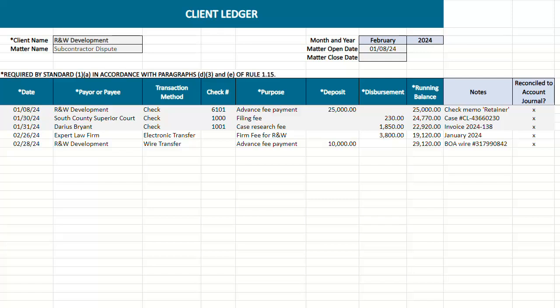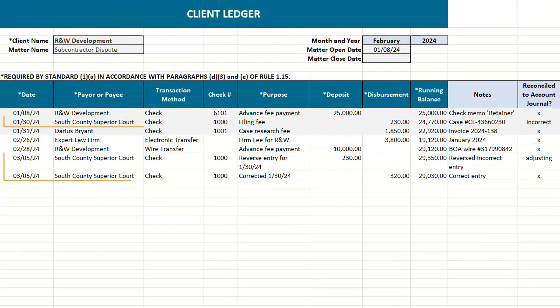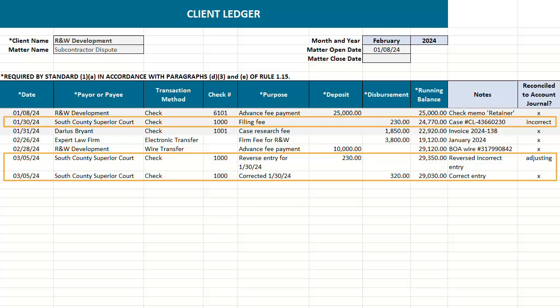What if the client's available funds dropped below the amount of the mistake, which in this example is $90? In that scenario, you would have misappropriated another client's funds, which you must address immediately by documenting the finding and correction and replacing the missing funds.